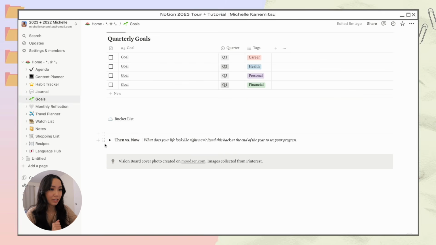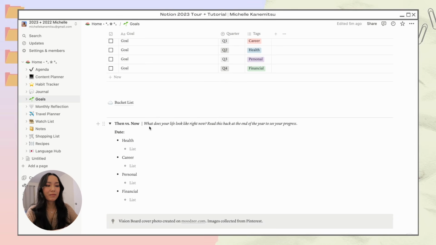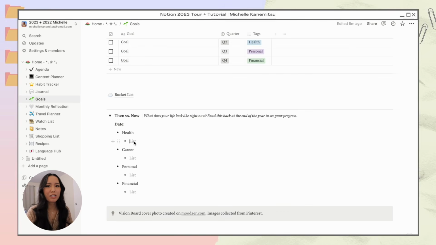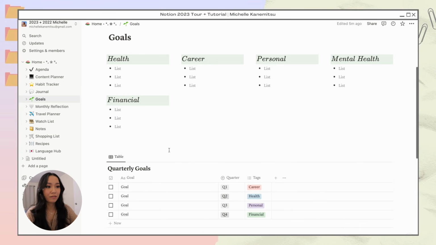And then the last thing on this page is a little then versus now section where you can kind of draw a picture of what your life looks like right now so that you can read this back at the end of the year to see how much you've progressed. Put the date that you're filling this out, and then for each category that you're tracking, kind of just type out what your life looks like. That way it's kind of like a time capsule. You can see like how things were going for you at the start of the year, and then you can look at all of the things that you accomplished throughout the year and see like, wow, things really changed.